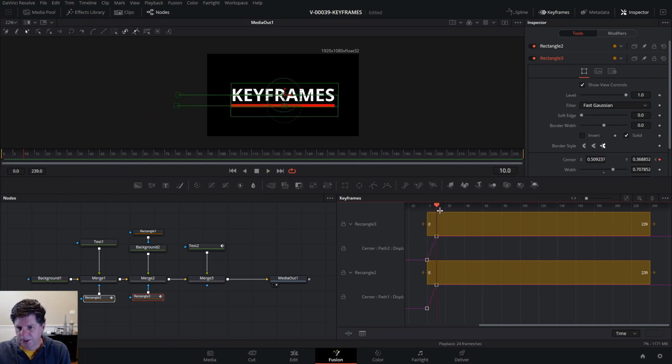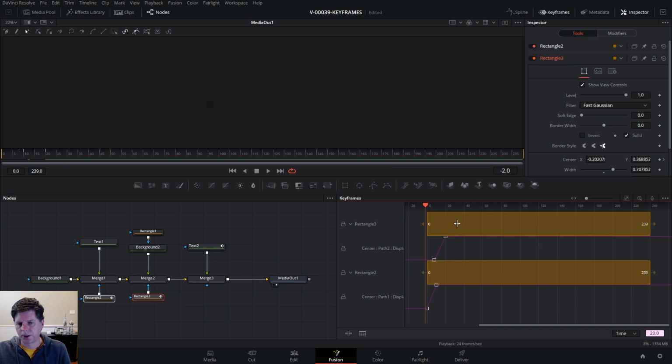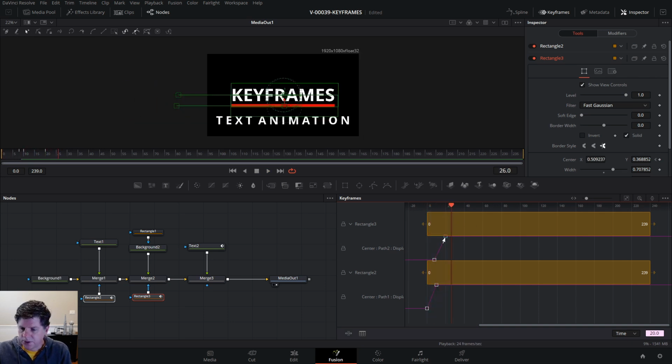So the simplest thing we can do is just take one of these points and drag it. So let's see, rectangle 3 is our line underneath. Let's say we wanted that line to come in a little bit later. We can take this point and move it out, and the beginning point and move it. So the line is going to animate in slightly after the text. So you can just take any point and drag it around to change the timing.